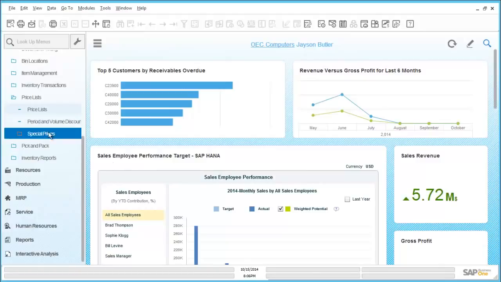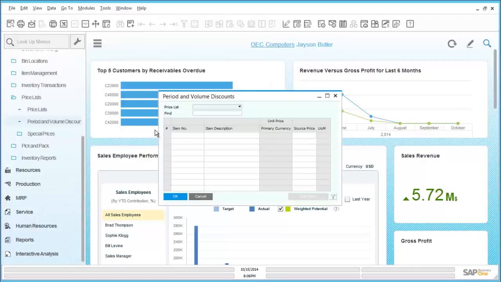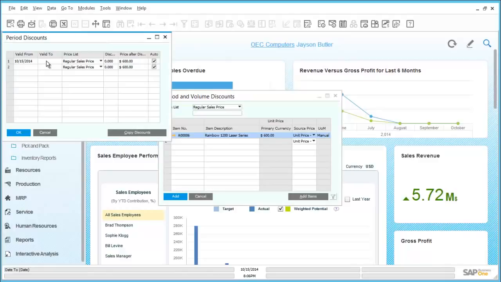In addition, special prices can also be recorded within SAP Business One. This is achieved by selecting per item or by customer, and then associating specific pricing for them. In this example here, we are selecting by an item code, and then double-clicking on the row, we can launch a periodic discount table. This allows us to discount pricing for a defined time period.